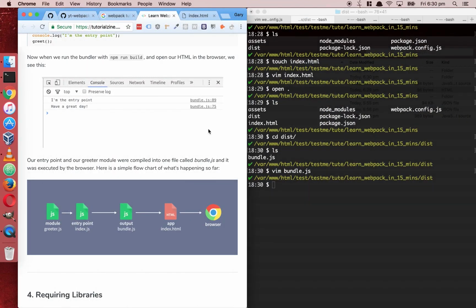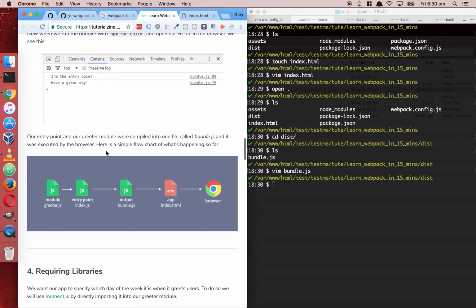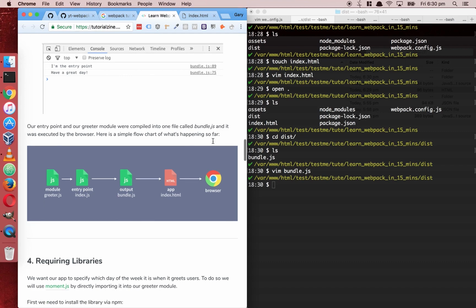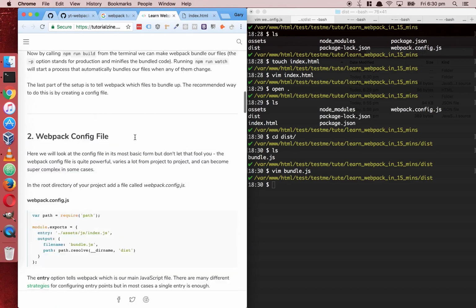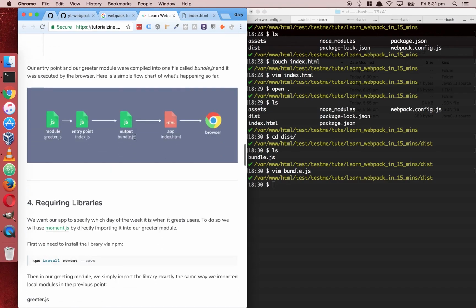So let's keep reading. Here it's compiled to bundle.js. It was executed by... Here's a simple flowchart. Oh, we have a flowchart here. Okay, let's look at the flowchart. So module greeter.js, and then we have entry, bundle.